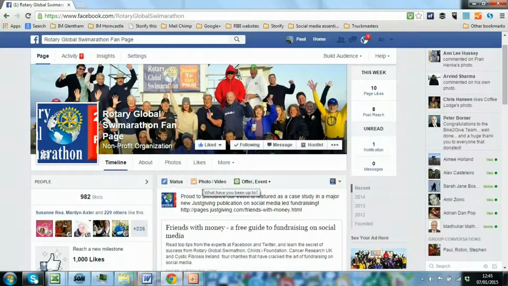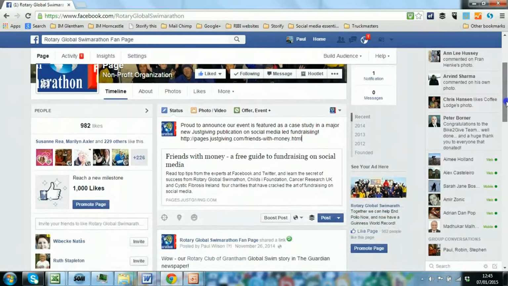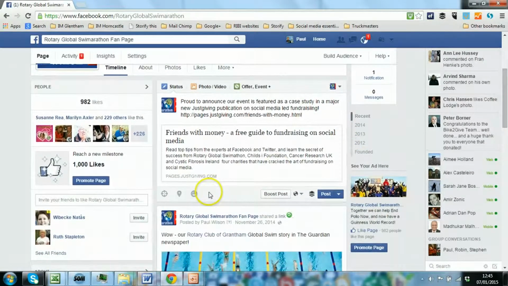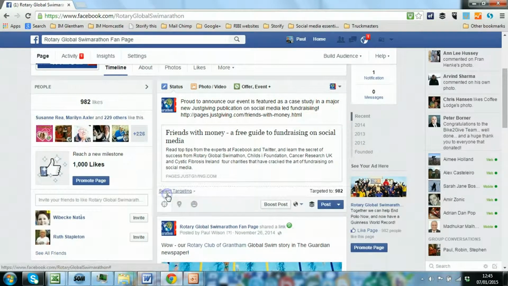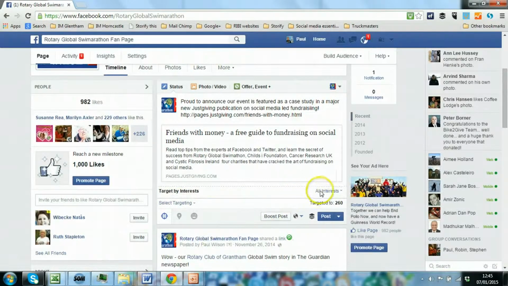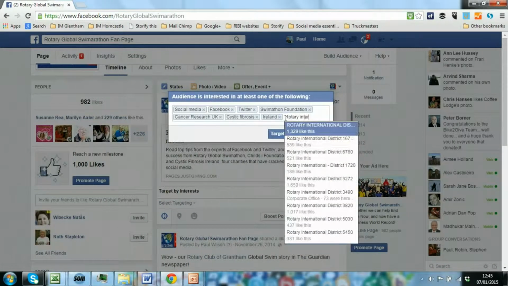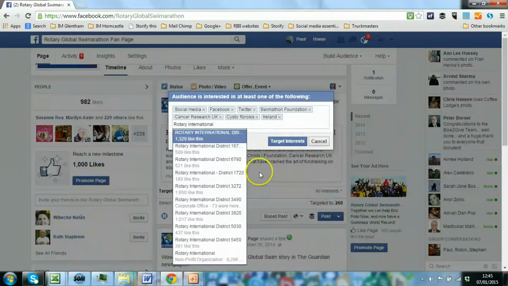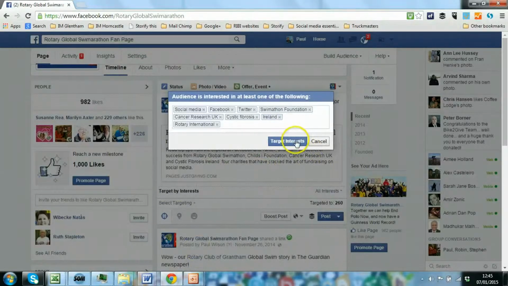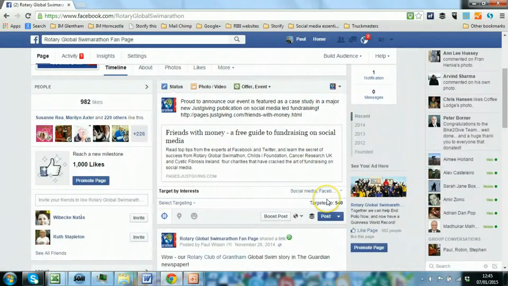I'll paste in a particular topic, and if I want to target by interests of the people who've liked the page, I can click on the target, select interests, and it actually picks it up from the text of the article that it's written about. So there's automatically a certain number of fields, so you can add to those. So let me put in Rotary International, and that should boost it slightly further, up to 540.